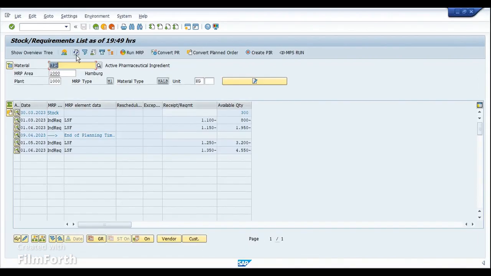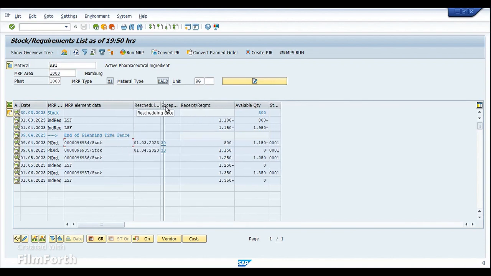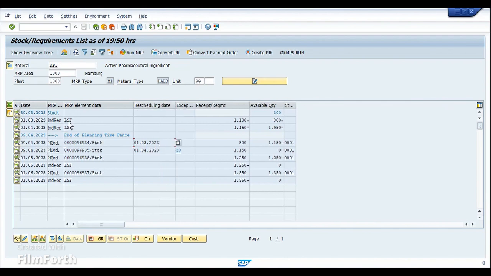So if we go back to MD04 and just refresh it, you can see that the planned orders are basically created outside of the planning time fence, and it has been proposed with a rescheduling message. So the reason is that if you look at the requirements or the PIRs, we have it in the months of March and April, and we should be able to fulfill these two requirements, right? And we need a planned order for that. But the reason is that the MPS has created planned orders outside of the planning time fence, and it is actually proposing that we reschedule the dates of the planned order to meet the requirement of these PIRs in the months of March as well as April.